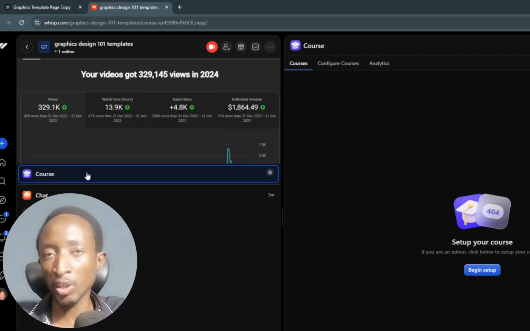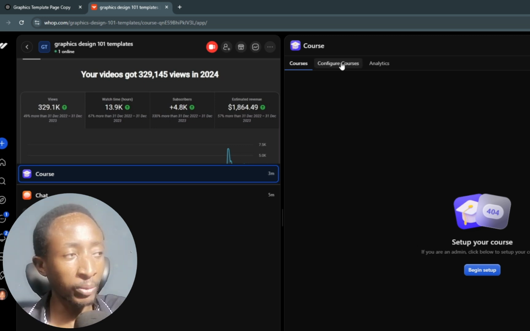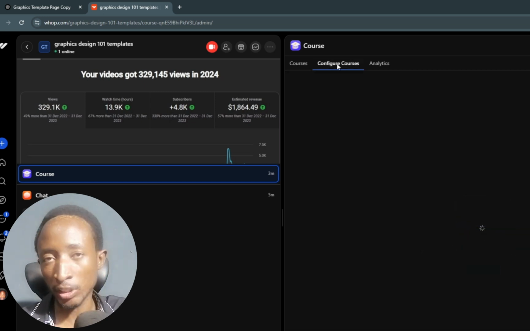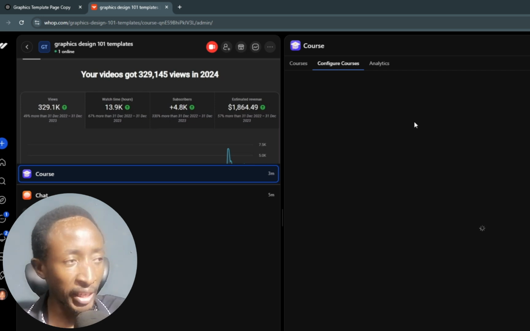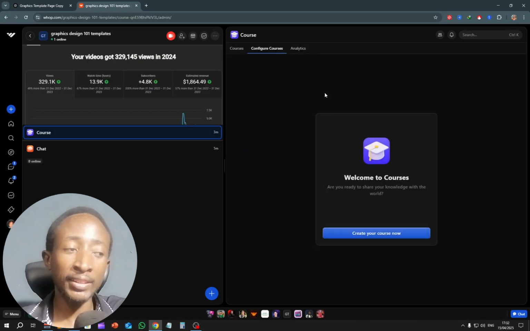Now we need to configure our course. Let's say we want to add the details to it. To do that, all you have to do is click right here where it says configure courses. Even when you click on begin setup, it will still bring you to the configure courses section. Now from here, we are going to be able to add the details that we need.